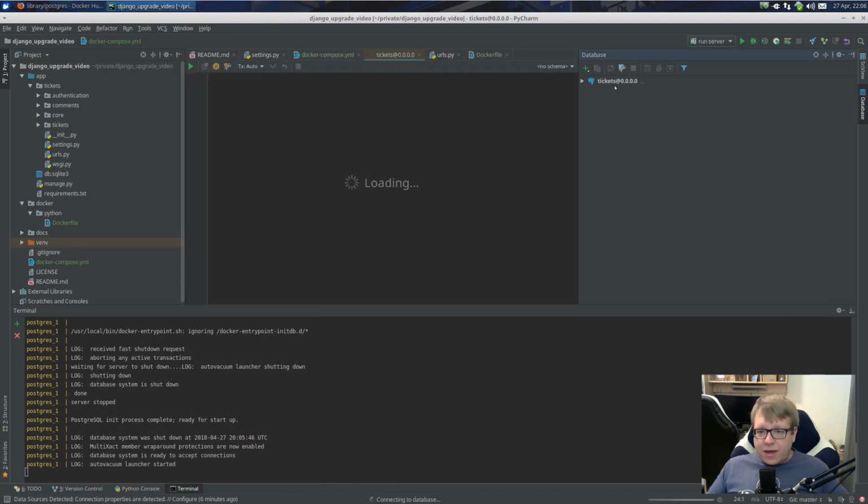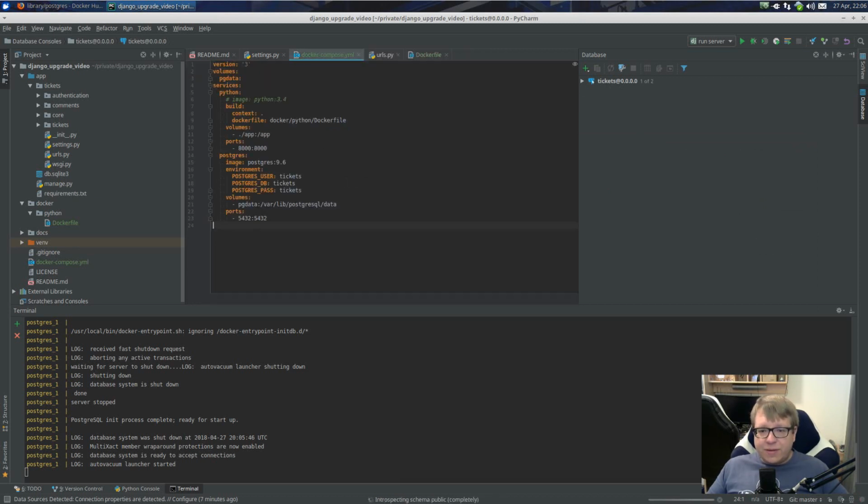Okay, and come on, I want a database. We have a database. Good. There's nothing in that database yet. This is our next step. We want to populate the Django application in there.